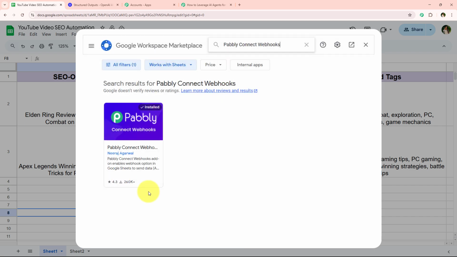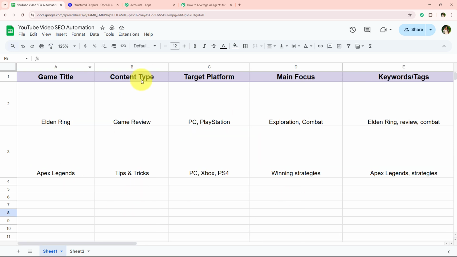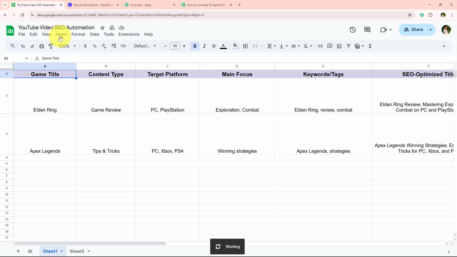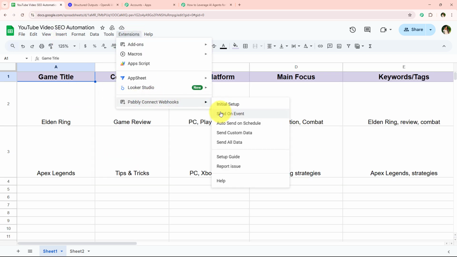And now it is opening this extension. So if you wish, you can definitely install this extension right from here. I have already installed this extension, so that is the reason it is giving me the option of uninstall. But if you wish, you can definitely install this extension right from here. And after installing this extension, you simply have to refresh your spreadsheet. Otherwise, you're not going to get the option of Pabbly Connect Webhooks right over here in your extension tab.